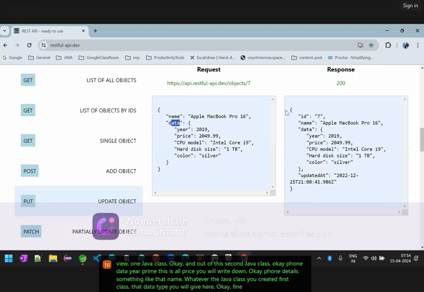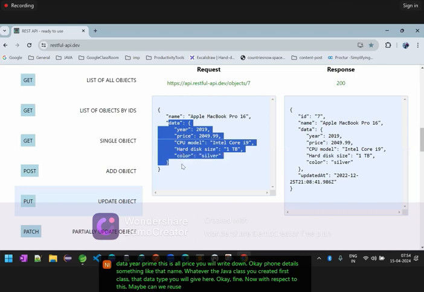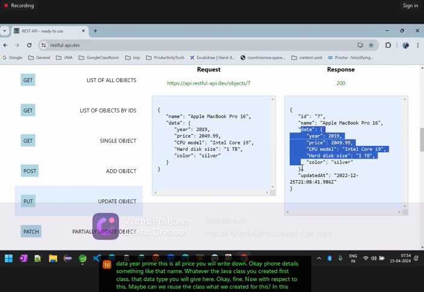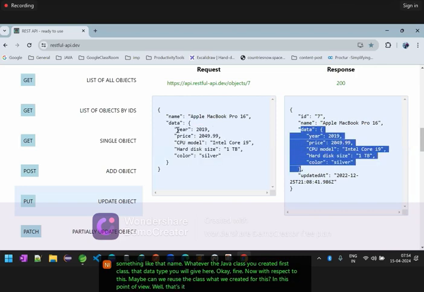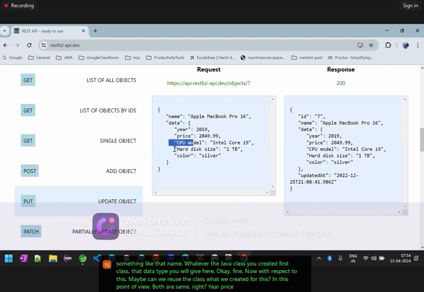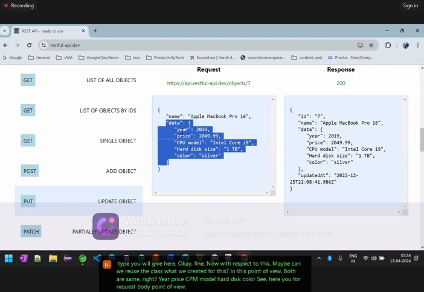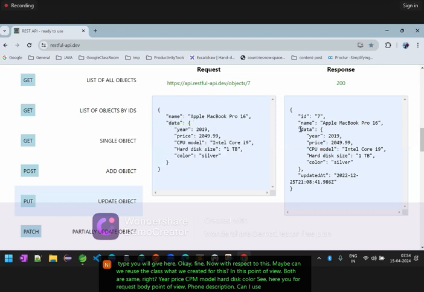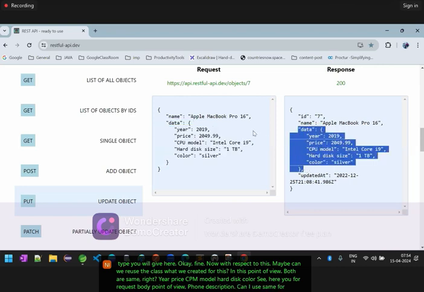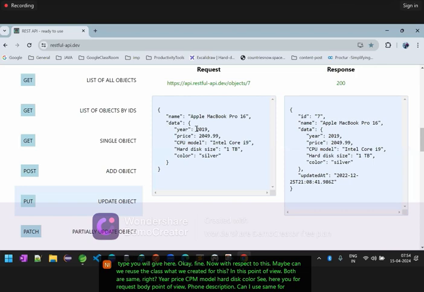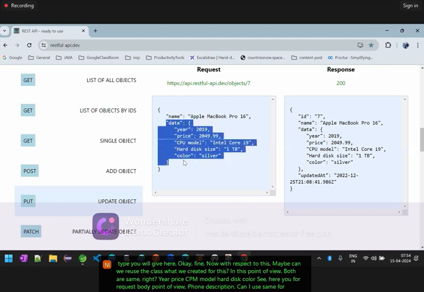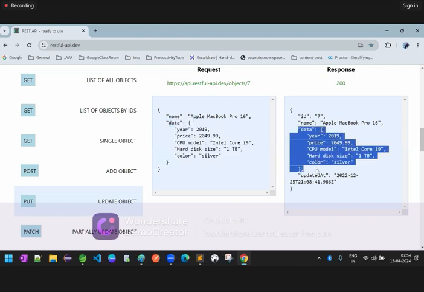Fine. Now with respect to this, can we reuse the class we created for the request in this point of view? Both are the same, right? Year, price, CPU model, hard disk, color. See here, for the request body point of view, you created a class called phone description. Can I use the same phone description in this point of view also or not? Because the properties are the same, right? Don't worry about the values. When you are writing plain Java classes, whatever Java class you wrote, can you reuse it here?